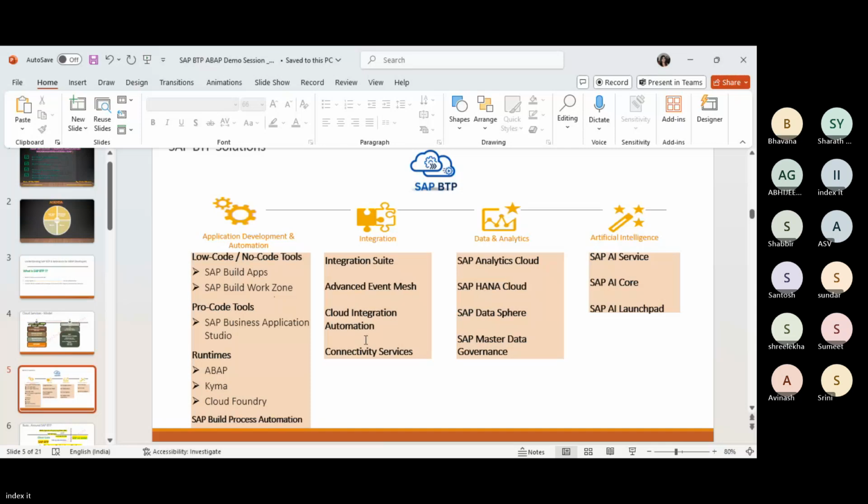Hi, sir. Excuse me. Yeah, hello. Go ahead, please. Okay. So I am from a front-end development side, a Fiori developer. I have basic knowledge in ABAP, not in depth. So can I opt for this course? Is there any prerequisite?